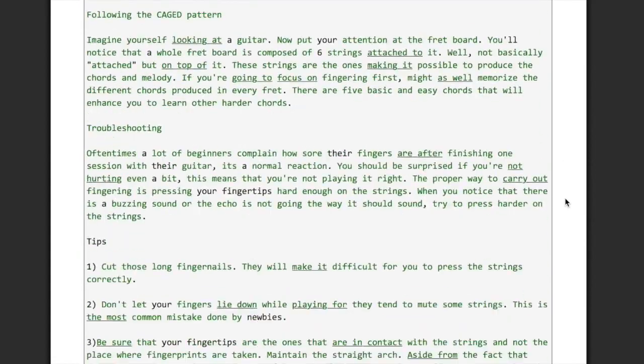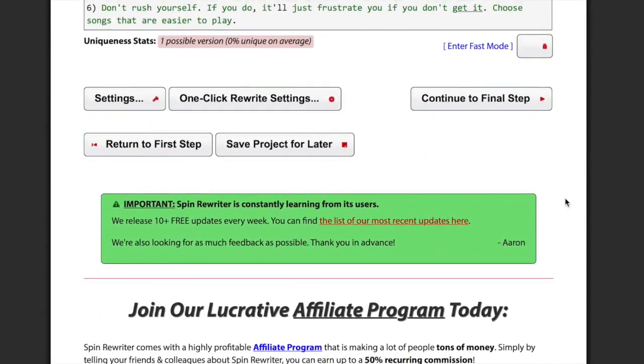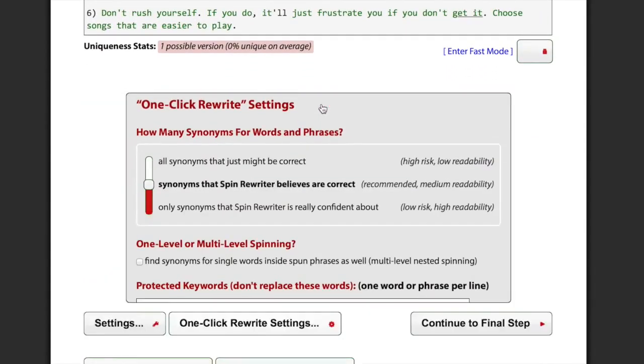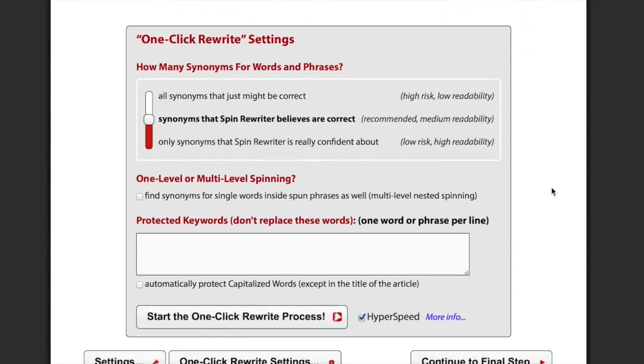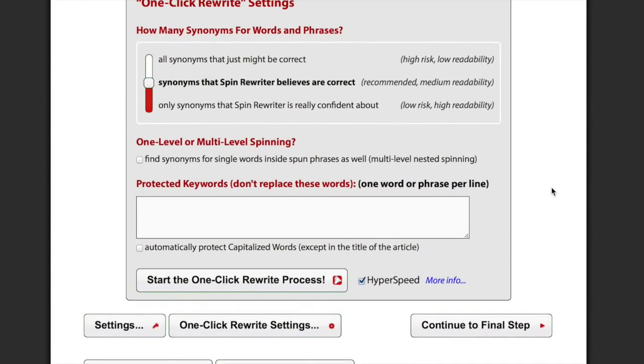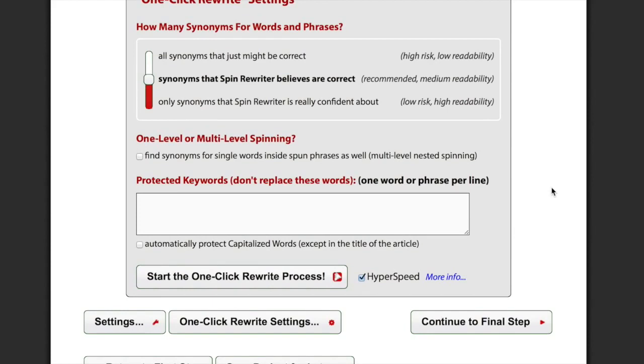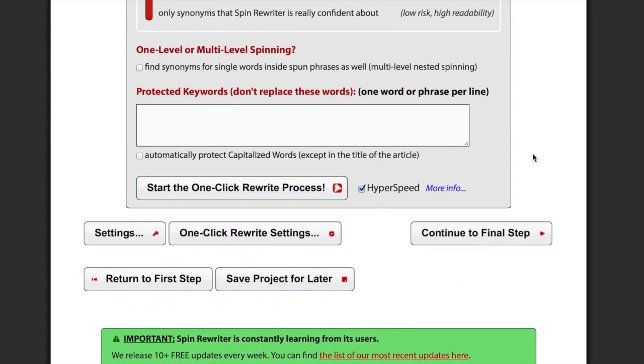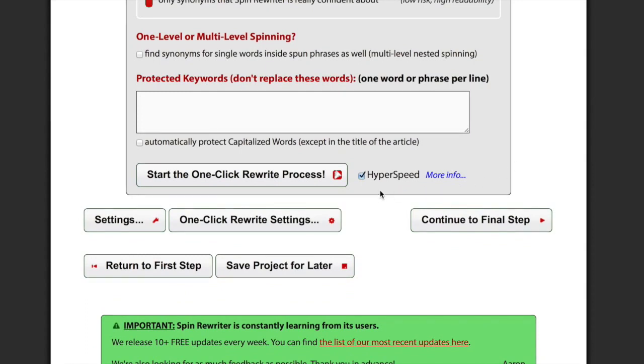Okay, so we are in step 2 now. And I'm sure you're familiar with the one-click rewrite option, which kind of takes care of everything for you. And it picks the best synonyms and it just does the job for you. Well, if you've been using the one-click rewrite option, you'll know that it takes about 2 or 3 minutes to process a regular 500-word article like this one. But we've done something pretty awesome here too.